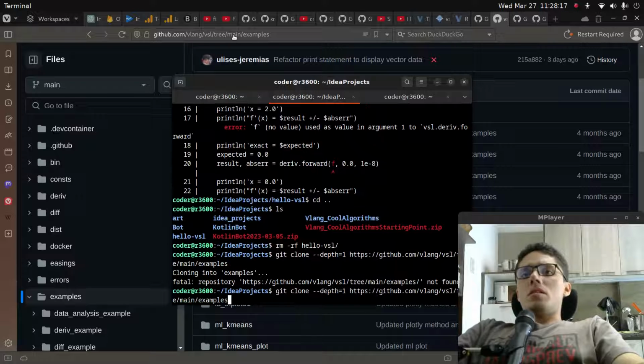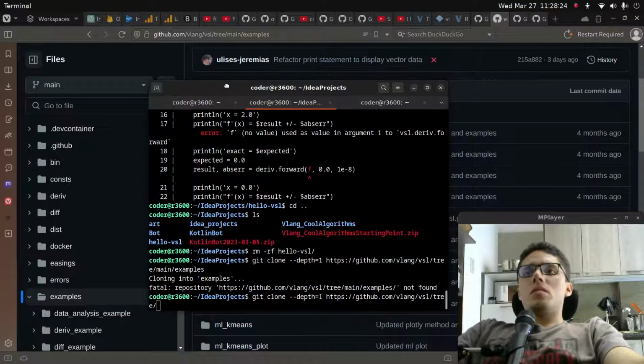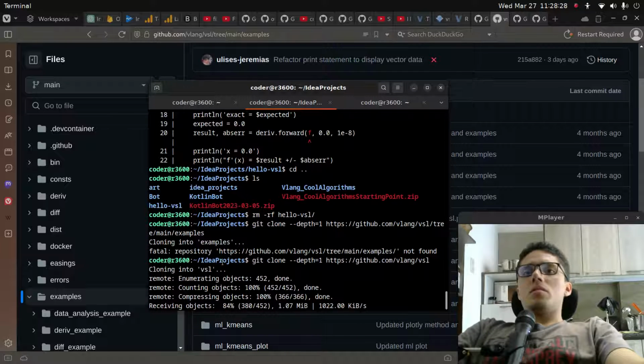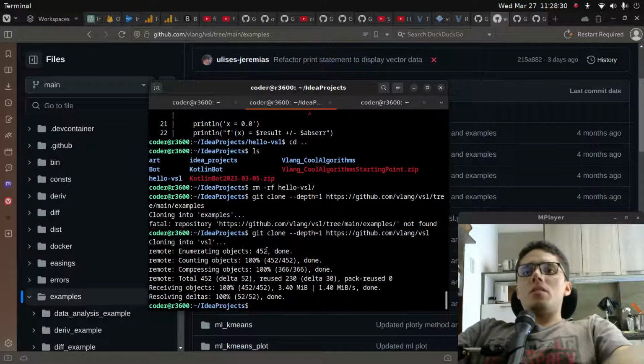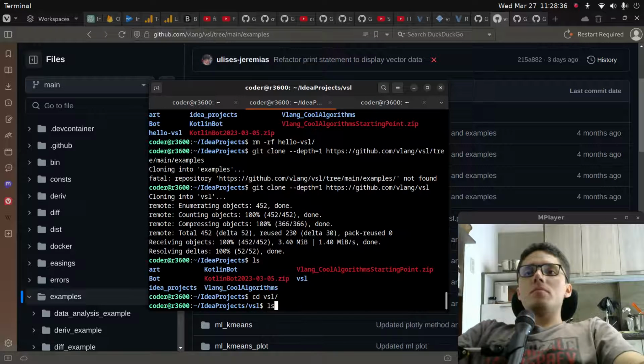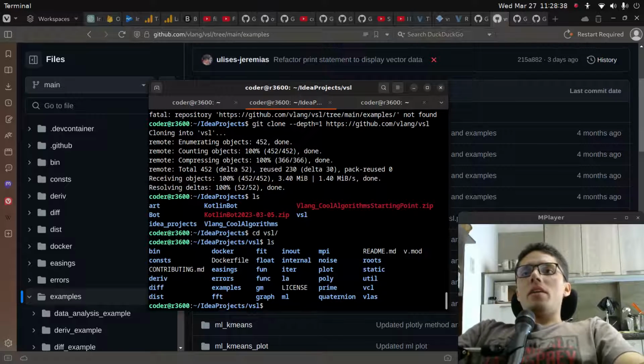Oh no, it's not examples, just what the hell? What's this? Oh, 3 it says just there. Cloning to VSL. So we're waiting. It's done. Now we can cd into VSL. And here we are.